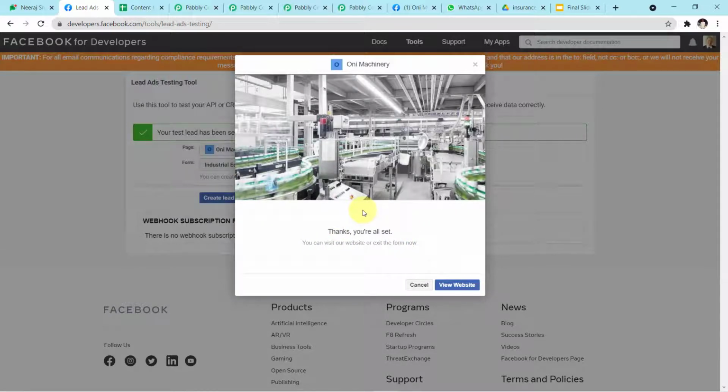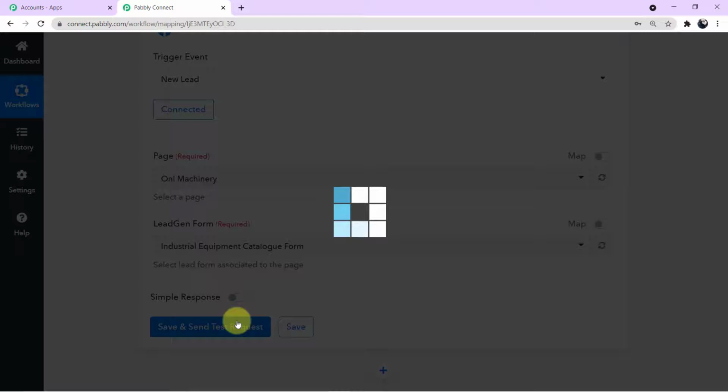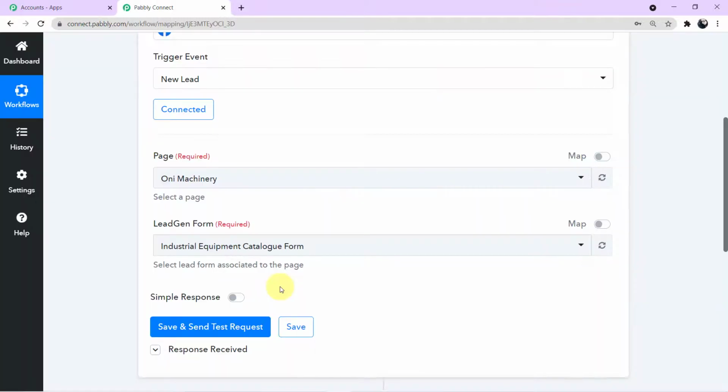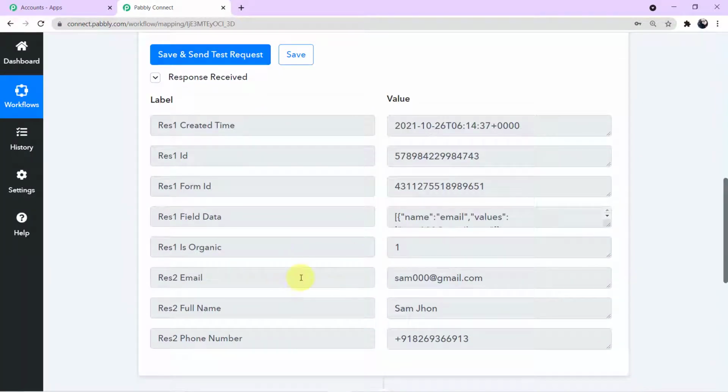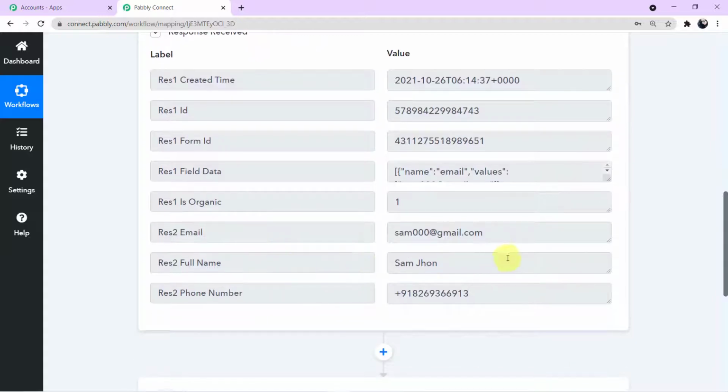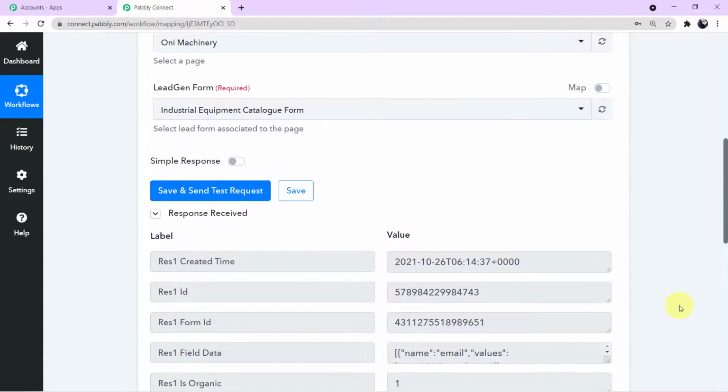Now we will go to our Pabbly Connect account and see if we have received any responses there or not. Click on save and send test request. And here you can see we have successfully got the responses. Here you can see the email ID of our customer, the name and the phone number. So guys, we have successfully done our first step.